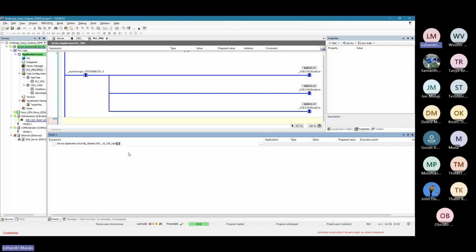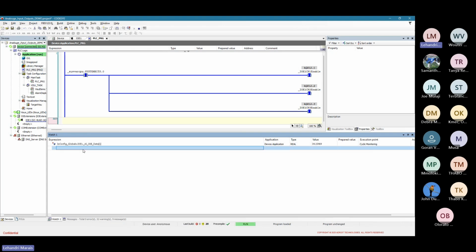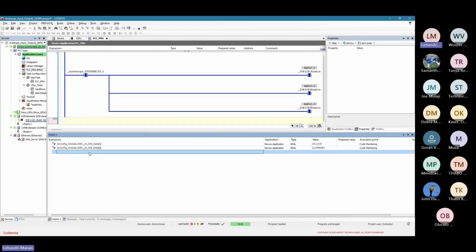So we have channel 1, and there you can see a value currently being input. Once again, this is my 4 to 20 milliamp input. And if we want to see the other channels, let's say channel 2, which has the PT100 wired, you can see my input.